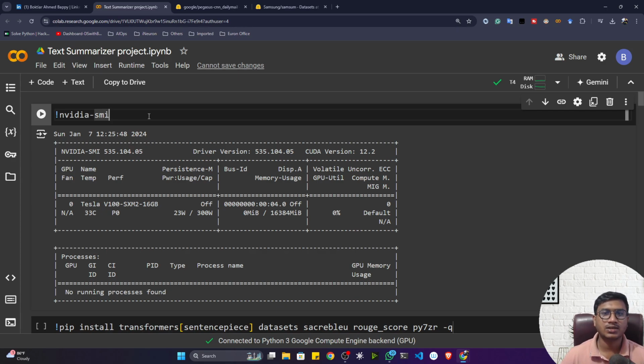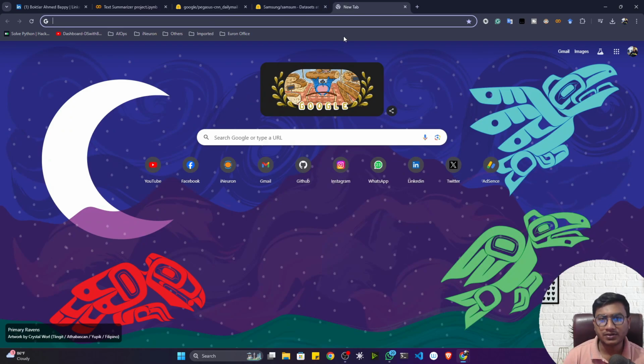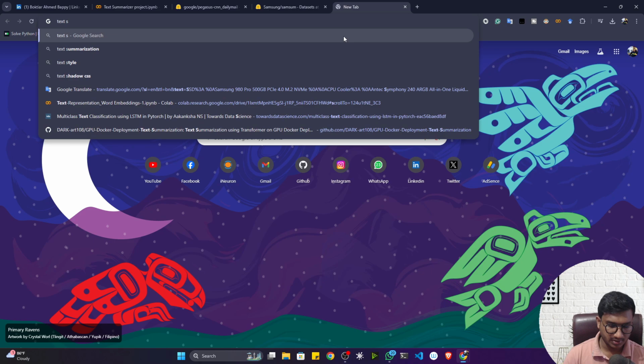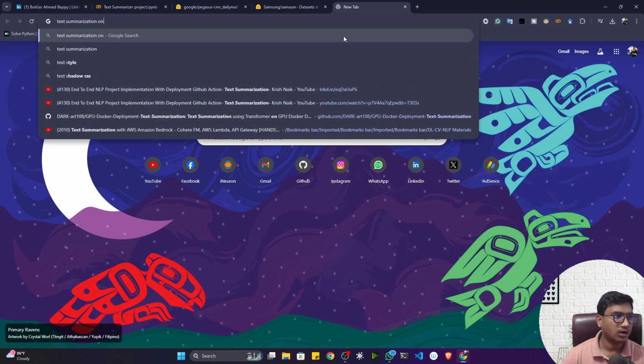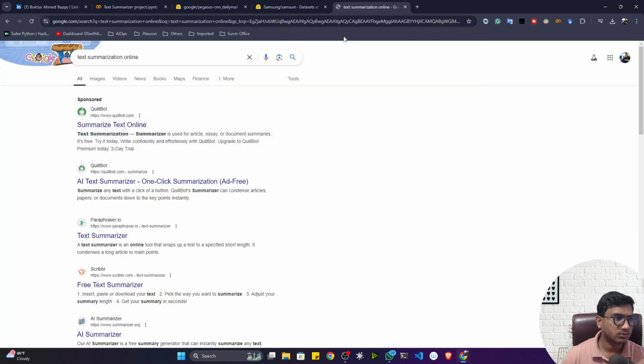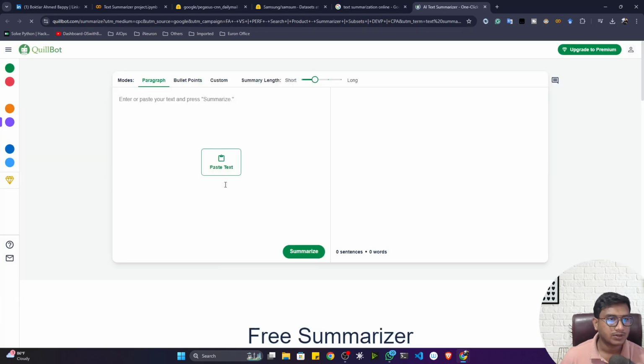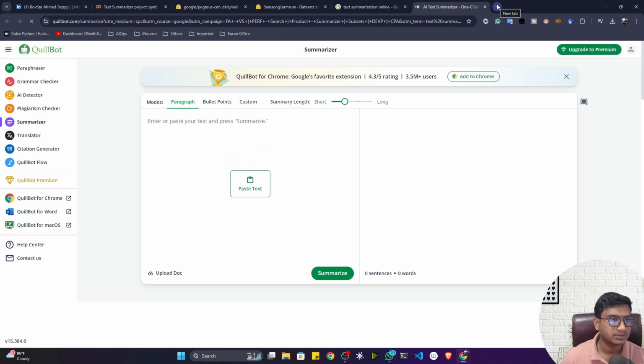Text summarization means, let's say you have a bigger paragraph and you are summarizing that particular paragraph. I think you know what a summary is, right? What is the text summarization project? So on the internet, you will find different summarization applications. Let's say if I search for text summarization online, there are so many applications you will see. This is another application from Quillbot. Here you can give any kind of text and it will give you the summary. So let me show you.